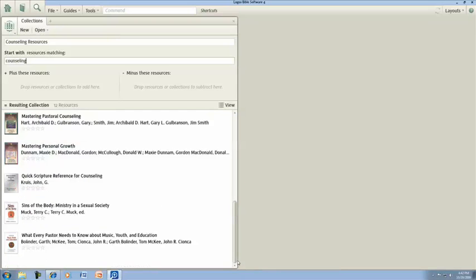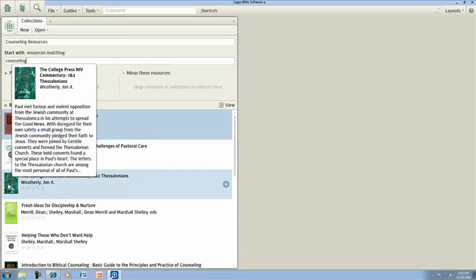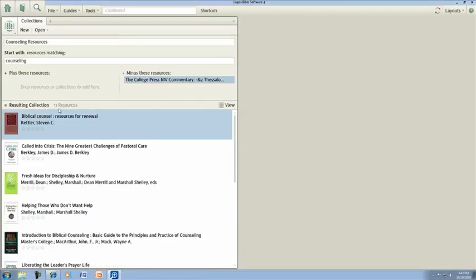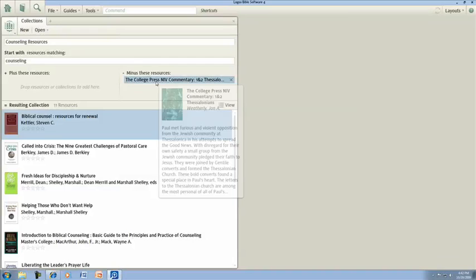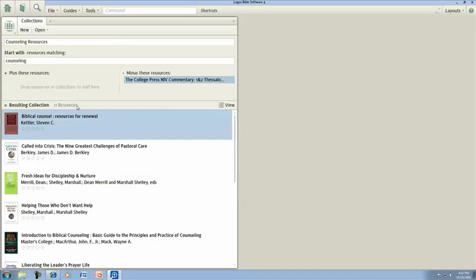So most of these books are about counseling. I really want all the books that have the word counseling in them except this College Press NIV commentary. So I'm going to click on it and drag it to the minus these resources section. So now my collection is 11 resources. So it is all the resources that match counseling, plus no extra resources, minus the College Press NIV commentary on 1st and 2nd Thessalonians. The result is an 11 resource collection.